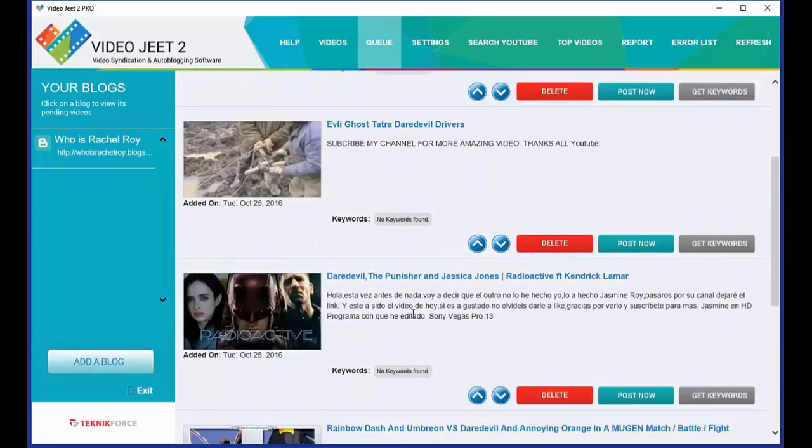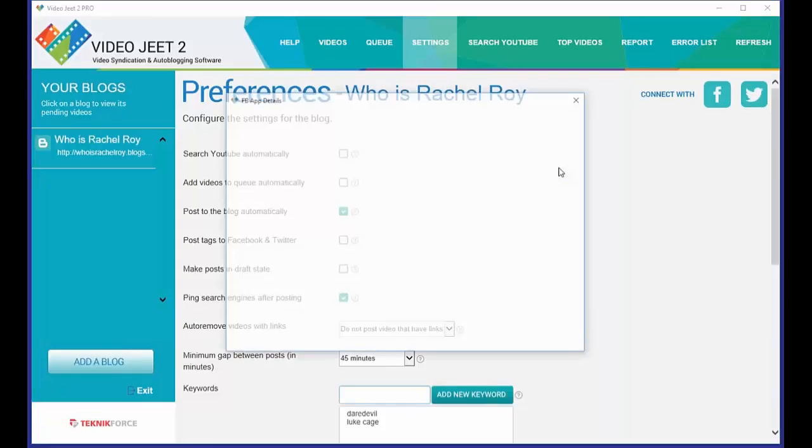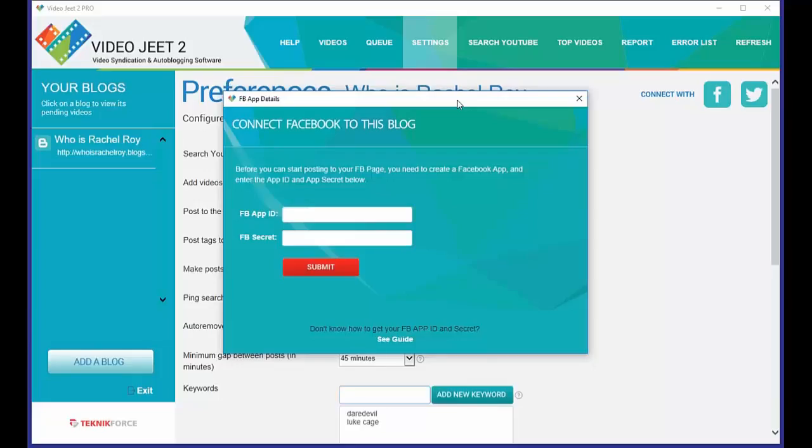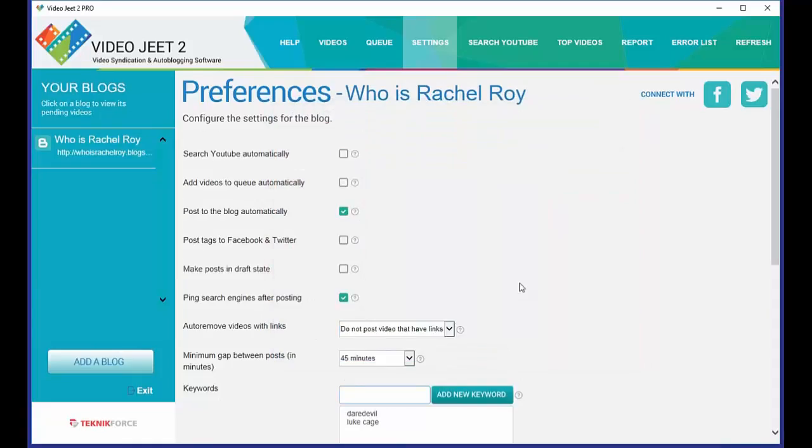Coming back to the settings, there is something special about this software. It not only gets you traffic from search, but to just beef up your search a little bit and also to get you traffic from social media, what this software can do is automatically post to Facebook and Twitter. So we've got these two buttons over here, connect with Facebook or connect with Twitter, and if you click on connect with Facebook, you'll be taken to Facebook OAuth. You will need to put in your FB app ID and FB app secret, and then you can connect your software to Facebook, and any post that you make will automatically be posted to your Facebook page.